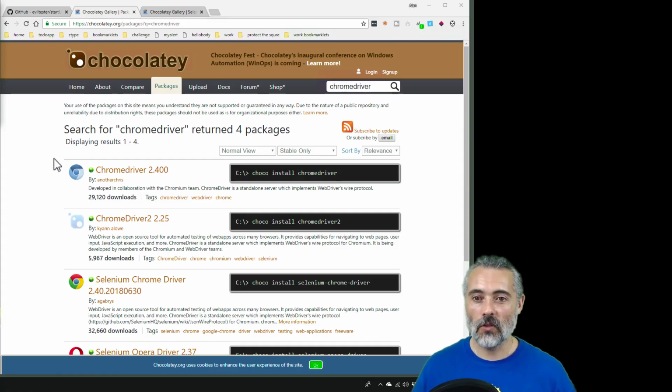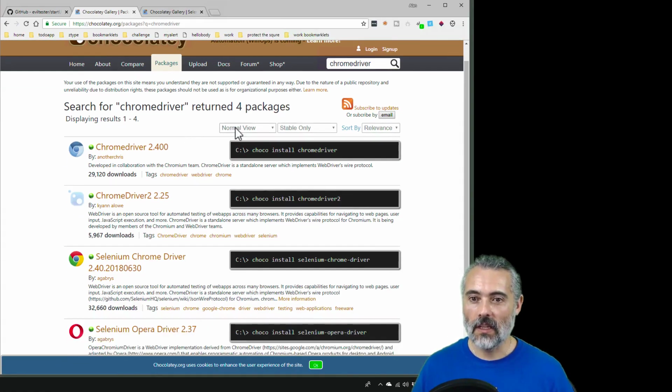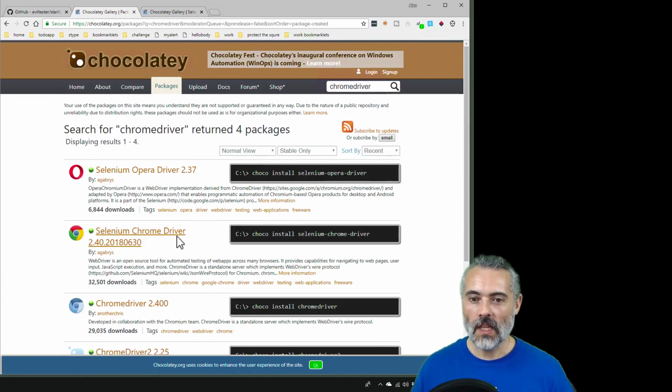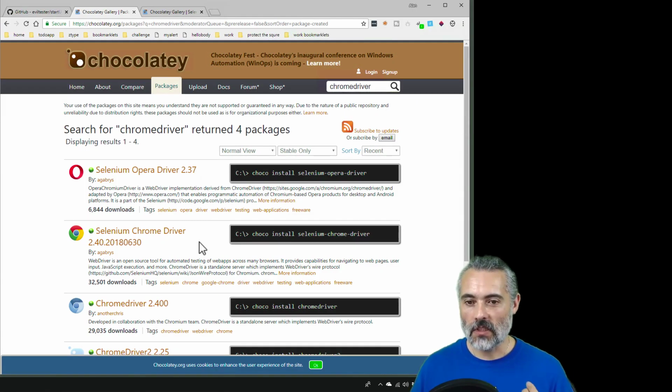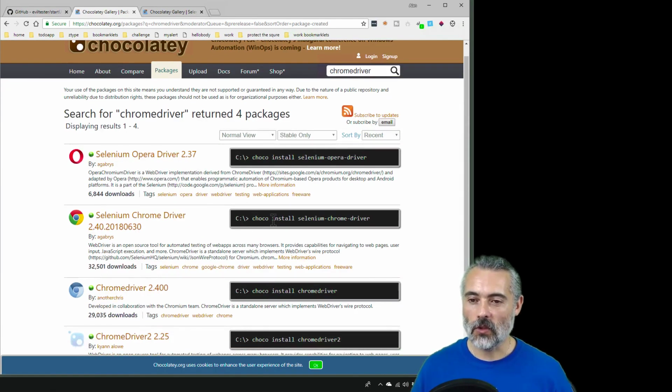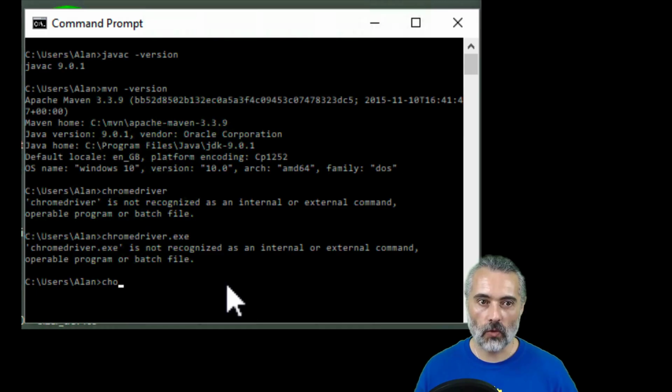So what I'm going to do is use Chocolatey to install it. If I go into chocolatey.org and look for ChromeDriver on there, what I really want is the most recent one. So there's Selenium ChromeDriver. You can see OperaDriver is there because OperaDriver is now based on Chrome, but I want the ChromeDriver. So I need to run choco install selenium-chromedriver. Let me do that.